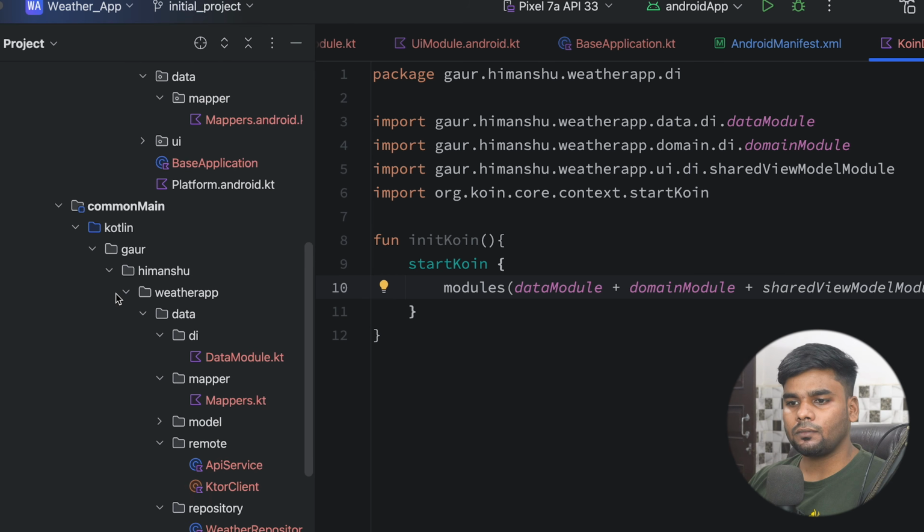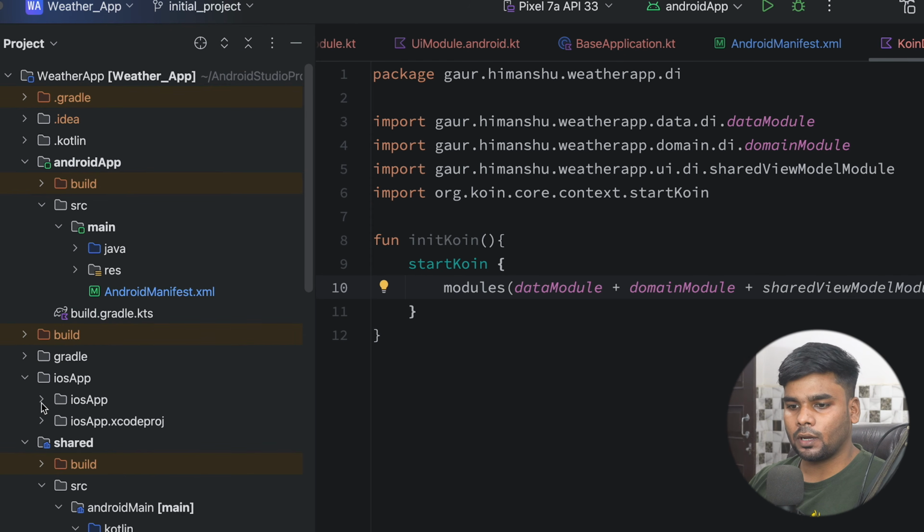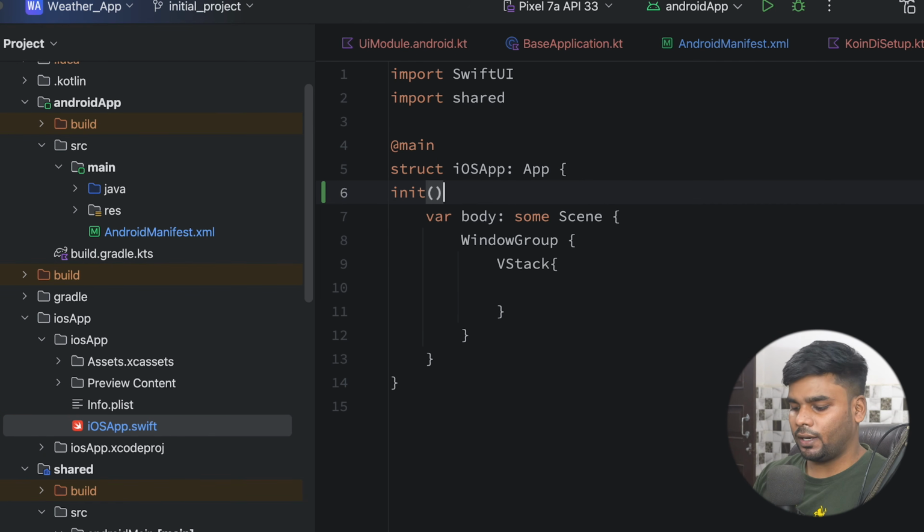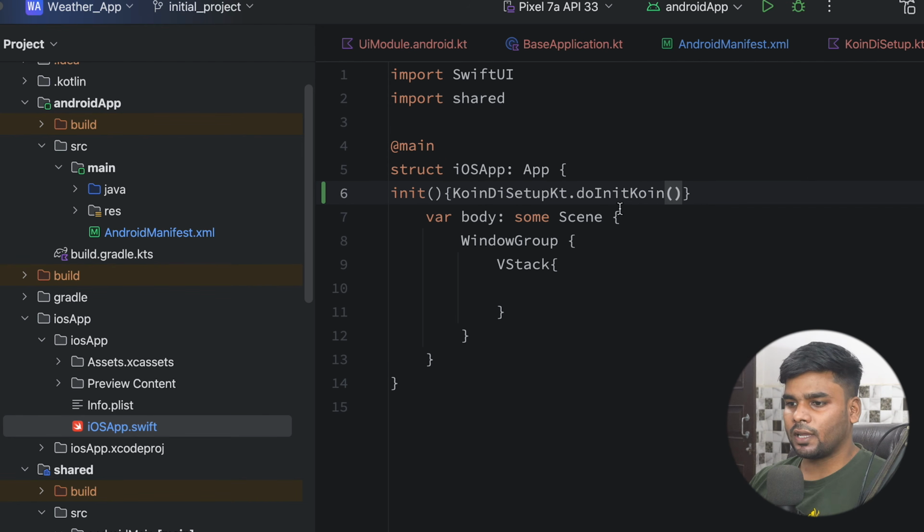So simply open up your iOS app from here. Again open up iOS app, go to iOSApp.swift, use here init, and in this block I'm going to use my KoinDISetup kt.doInitKoin. This name comes from the interoperability. Basically this Kotlin shared code will be converted into Objective-C, so these are the names that are present in our Objective-C code. That's why I'm using here KoinDISetupKt.doInitKoin instead of KoinDISetup.initKoin. Okay, so that's it for the iOS setup.